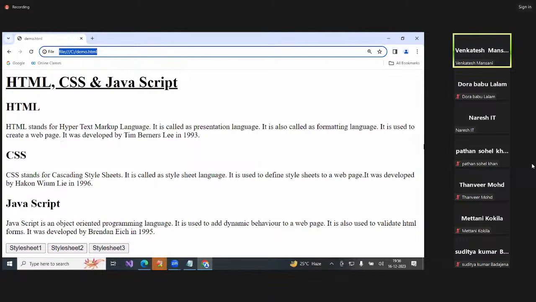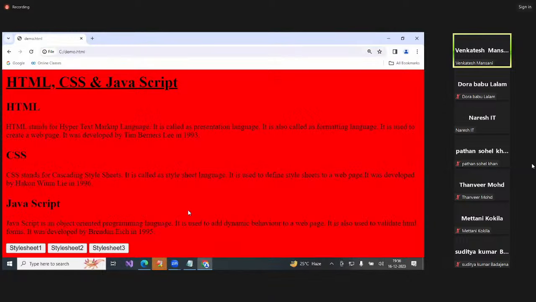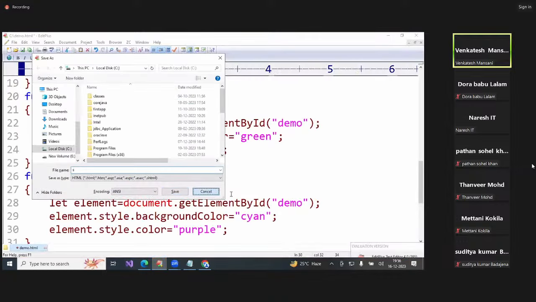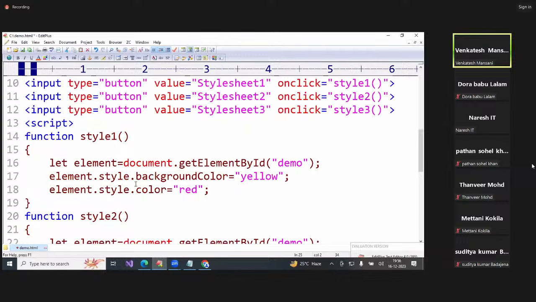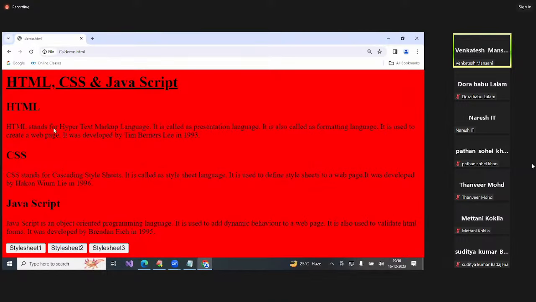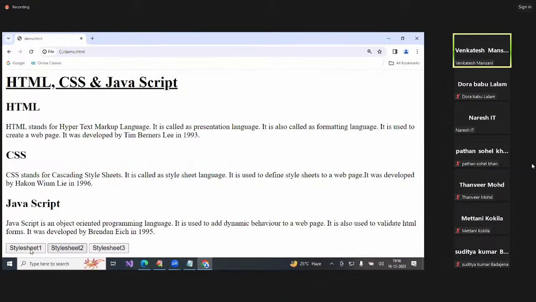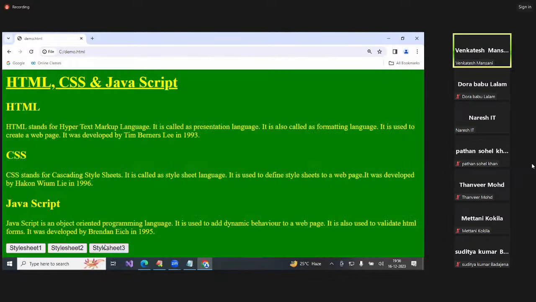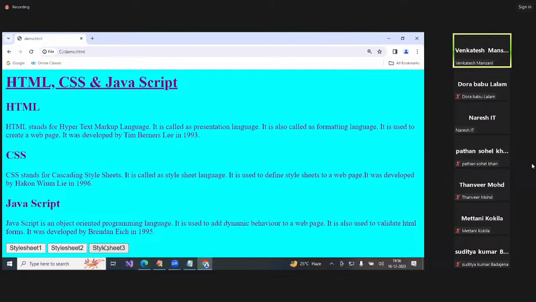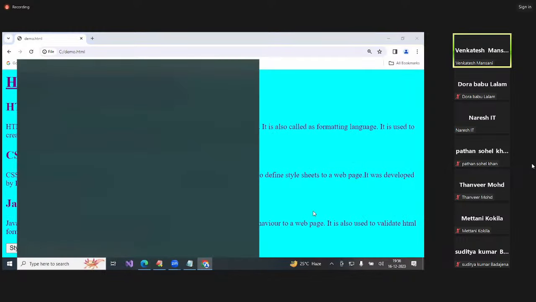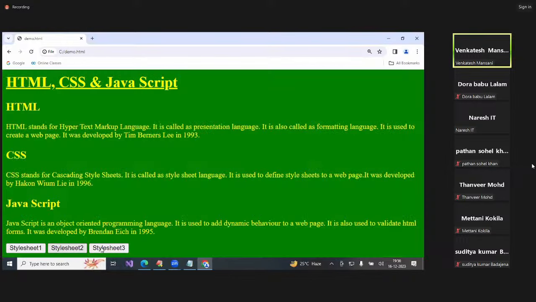Presently no styles are applied. If I click on style, what I gave, I didn't save. File, save. See, if I click style sheet 1, style sheet 2, style sheet 3, like this. Now I'll add a little bit more. See, like this, different styles. Only colors are applied now.